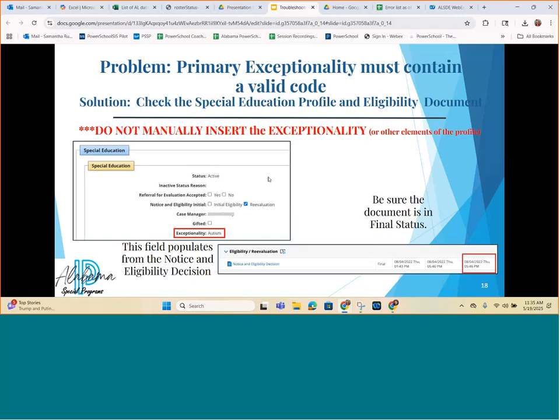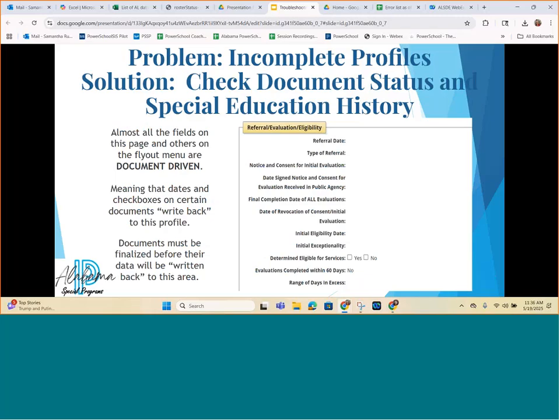Yes, okay, thank you. All right, so let's think about this. When we are making sure that the statuses are in final, sometimes it's because the profiles are incomplete. Now we've had an issue this school year for people who were enrolled during this school year and transferred in, that their special education history and other elements of their profile did not come in correctly.